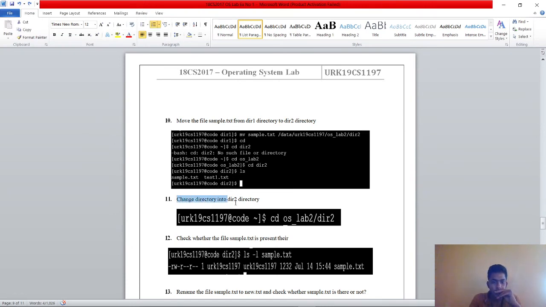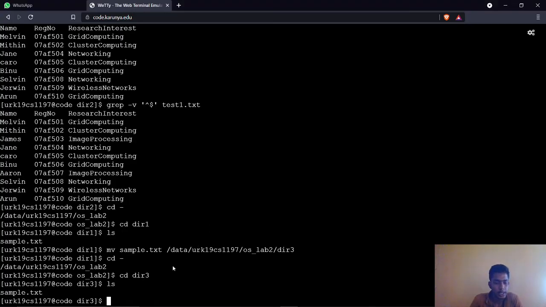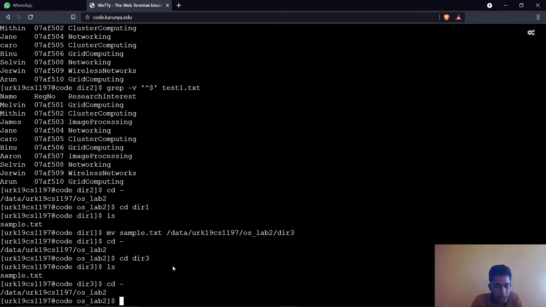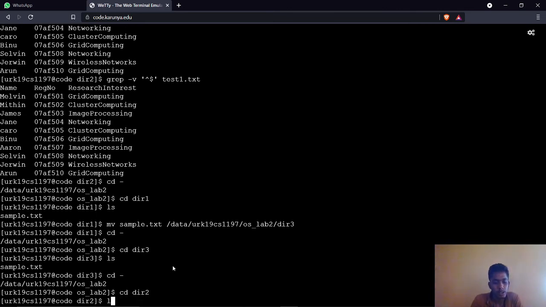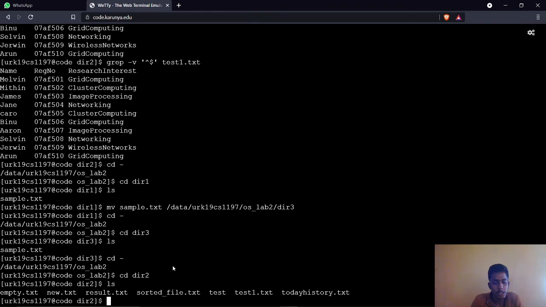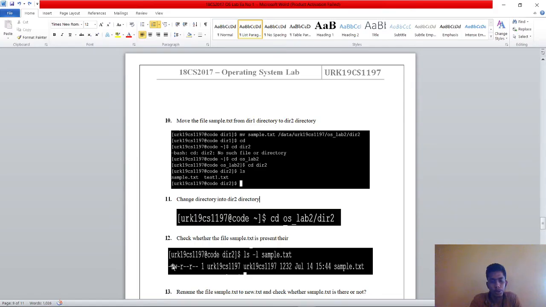Now change directory into the dir2 directory. So we need to move to dir2. Simply give cd slash, it will go one step back, and it is OS lab 2. Now we can change cd dir 2. It will go into dir2. In my dir2 there are a lot of files I have stored.